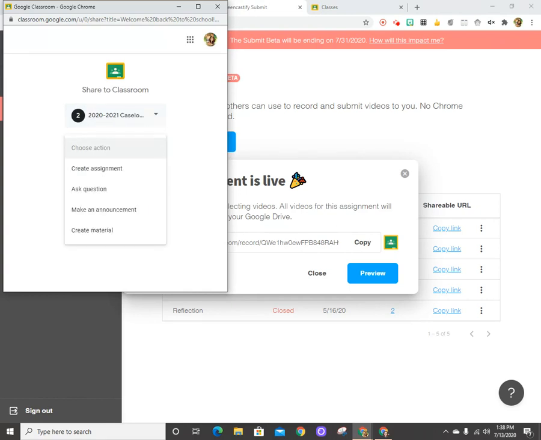And since this isn't really an assignment, it's really sort of an icebreaker, temperature taker kind of thing, I'm just going to make it an announcement. That way Google's not going to try to attach point values to it or make them click turn in or do any of that kind of weird stuff.